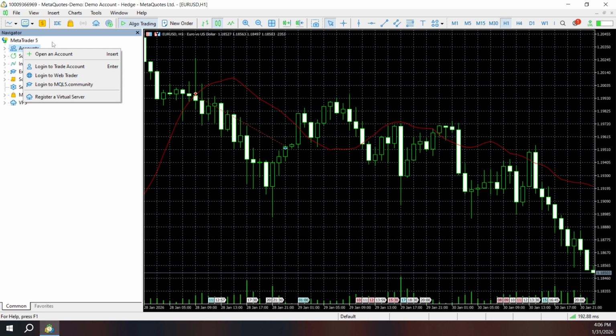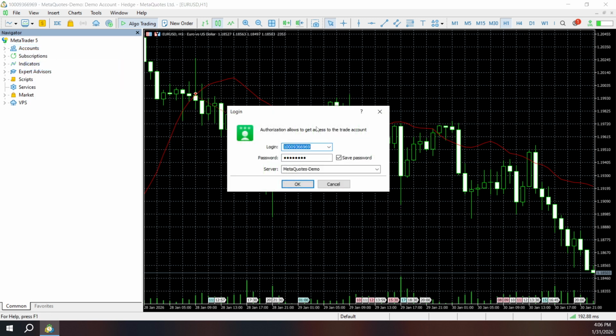From that right-click menu, choose Login to Trade Account. This opens the dedicated login dialog. Here, you'll see fields for your login, password, and server. Enter your account number in the login field and your password exactly as set. If there's an option to save the password securely and you're on a trusted device, you can enable it to reduce future errors. The key part, though, is the server selection.